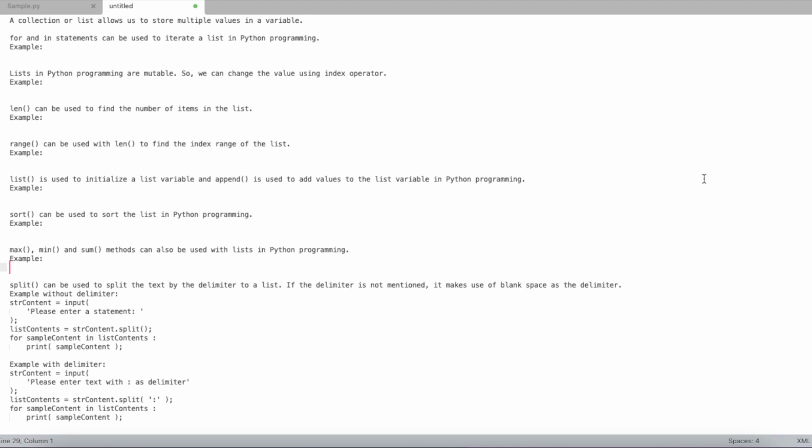Next, we are going to see the split method. The split method in Python can be used to split text using a delimiter. A very important thing to notice: if the delimiter is not mentioned, it makes use of blank space or white space as the default delimiter. Let's see this example.